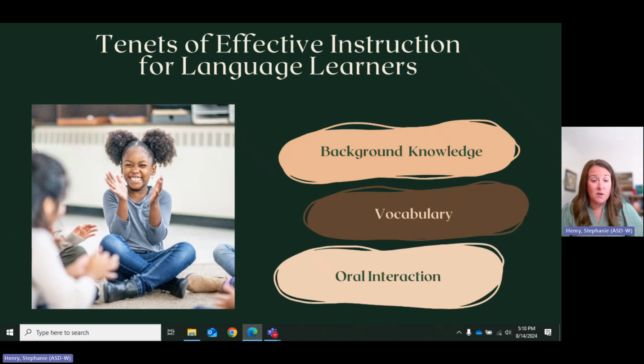Take advantage of a student's home language, though, when possible, because that can help them to increase their understanding and engagement in the lesson. So whether it's by talking to another student who may speak their language, or by using translations, by using first language resources, all of those things are going to help with student learning. So these three tenets of effective instruction, if you are making an effort to incorporate them into your daily lessons, then you will most likely be meeting the needs of most of your multilingual learners in your classroom.